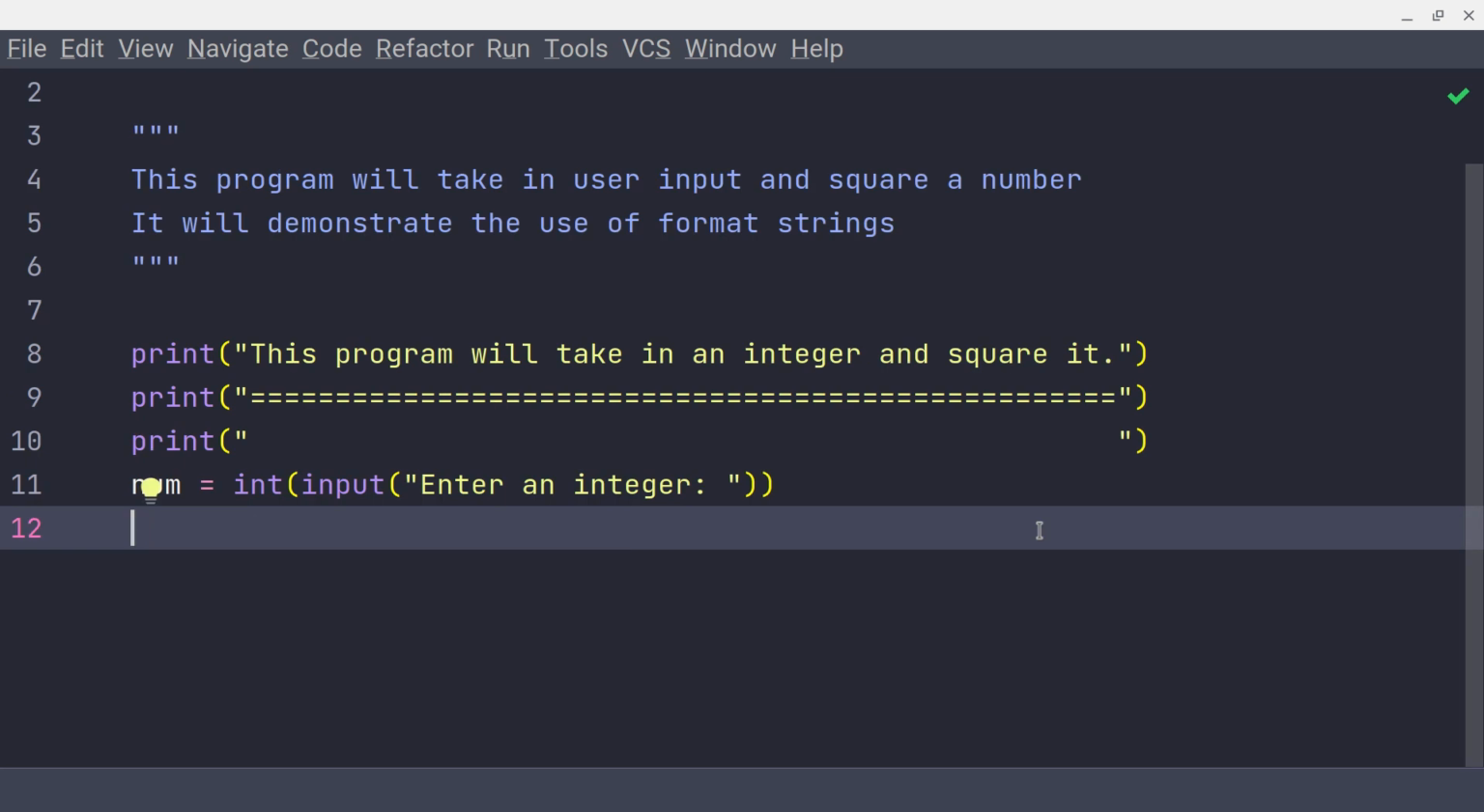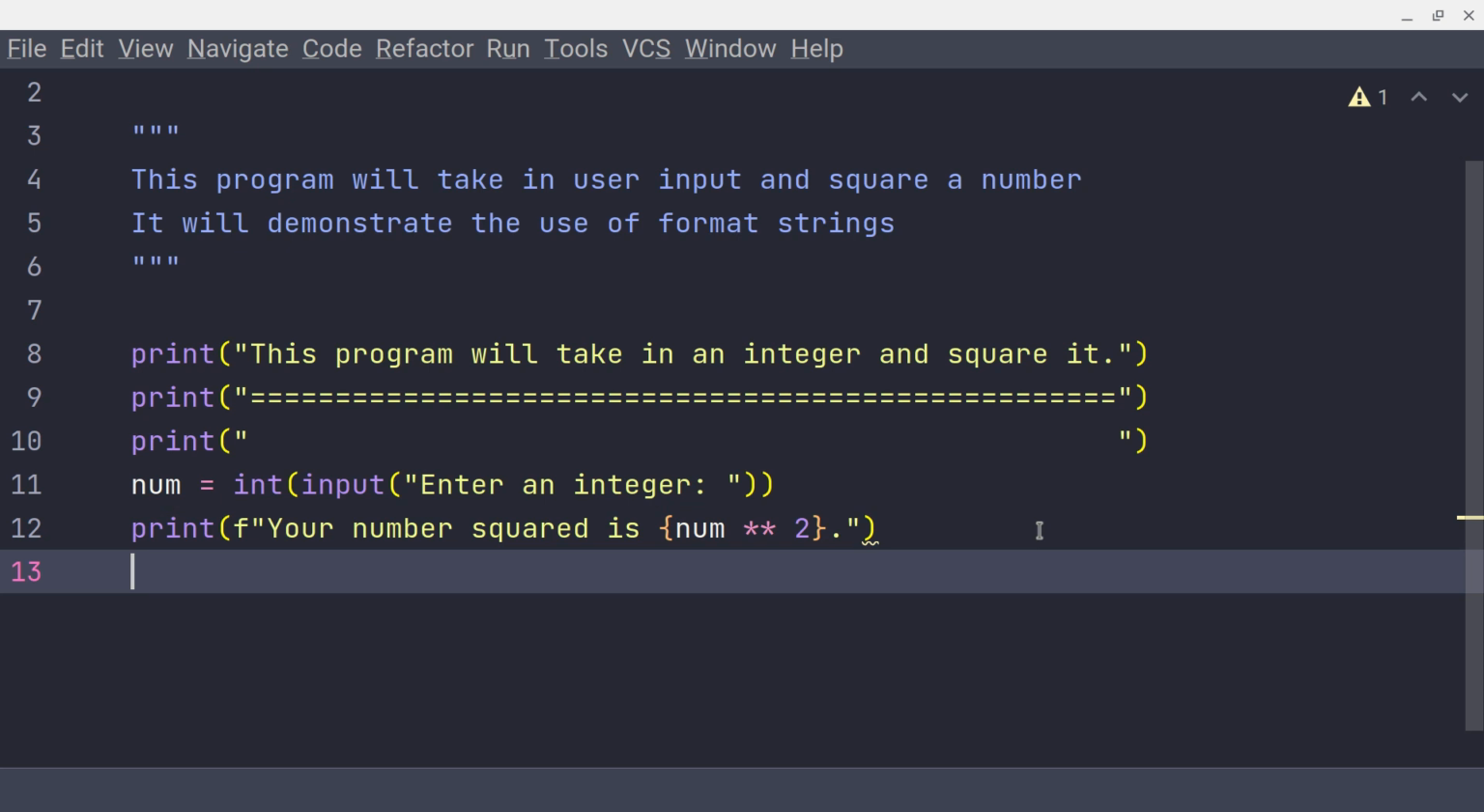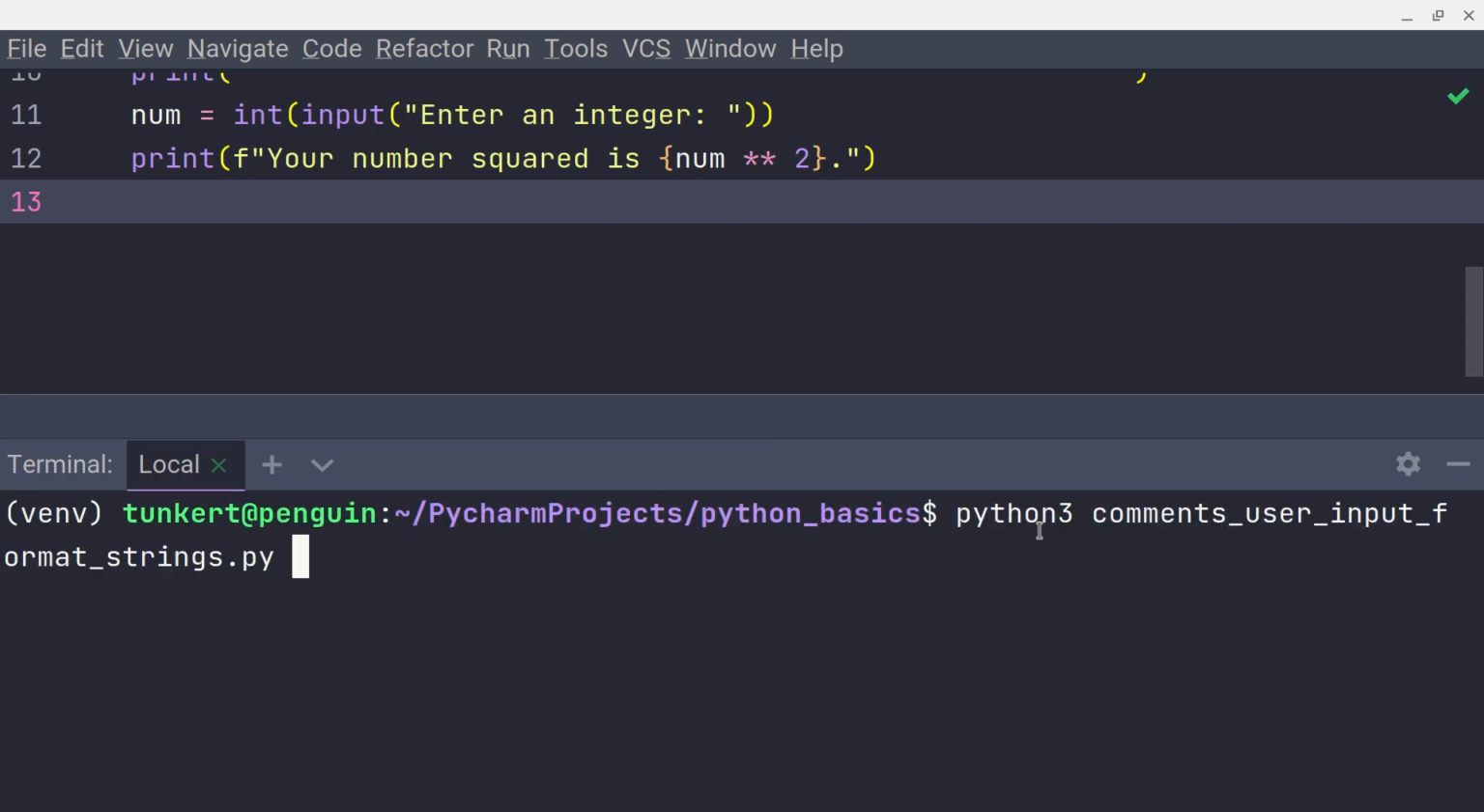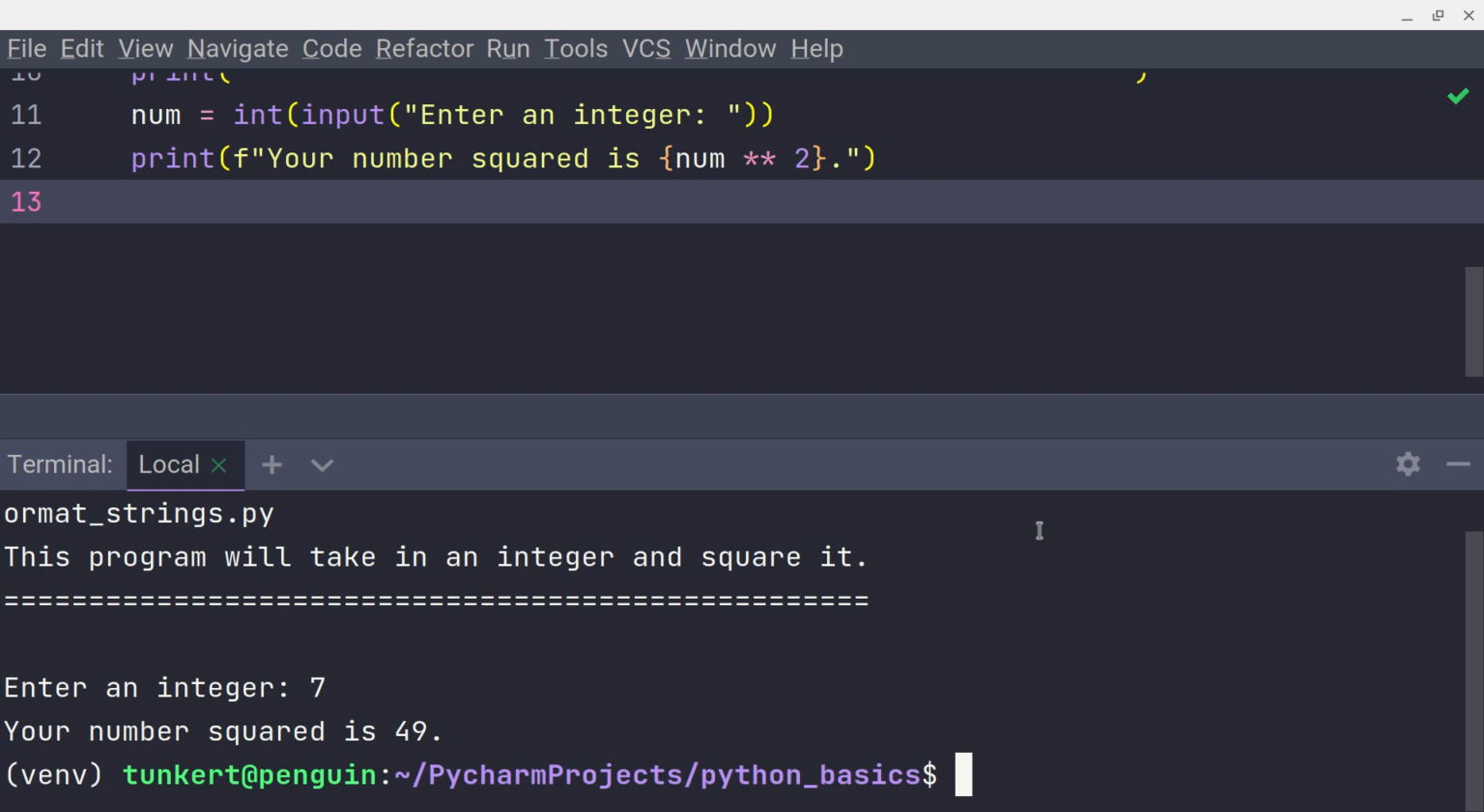I'm going to show you the modern method and also an older method of doing it. Here I'm going to use an f-string. So I'll do print f and then double quotes, and say your number squared is, and then between two curly braces I can just pass in the variable and square it right in there. Now if I run this, let's do a different number, 7. It runs perfectly fine: your number squared is 49. I didn't have to change it back to a string. The f-string does the work for you.